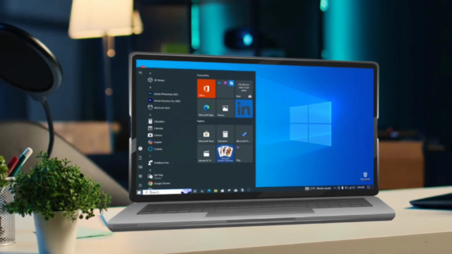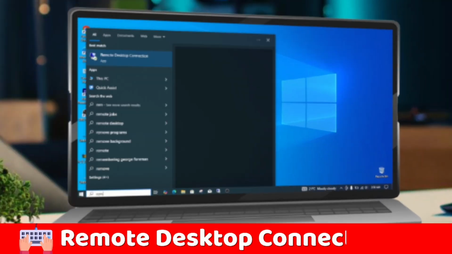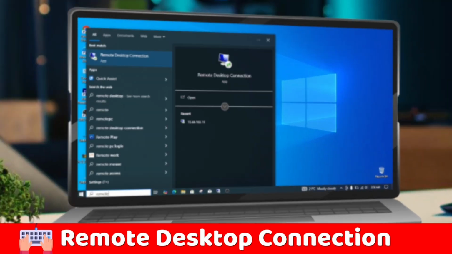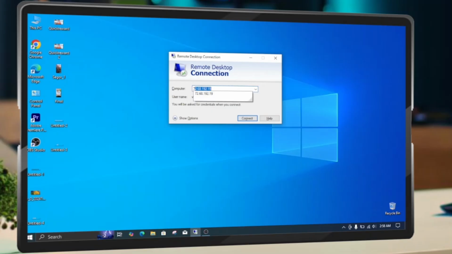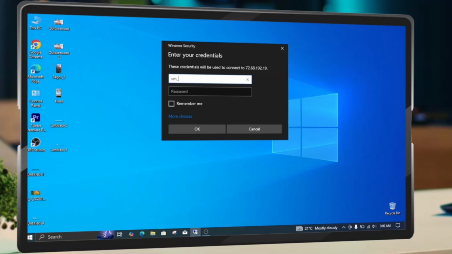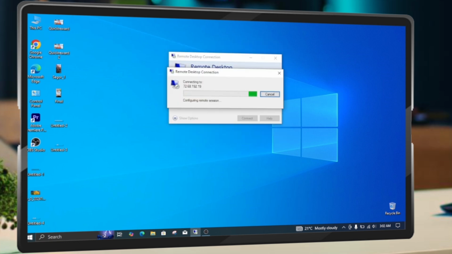First of all, go to the search bar on Windows, then type here Remote Desktop Connection. Take the number of the IP address in your VPS information that we provide you and enter the IP address in Remote Desktop Connection. Then you have to fill in the username and password. To show you, I enter the username and password of my VPS. After filling in all the information, click on OK.